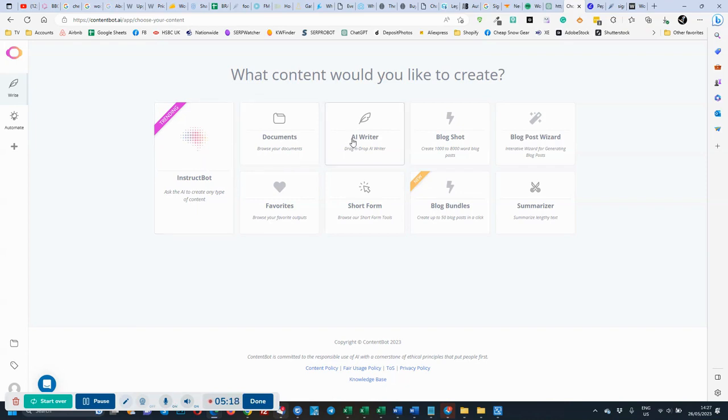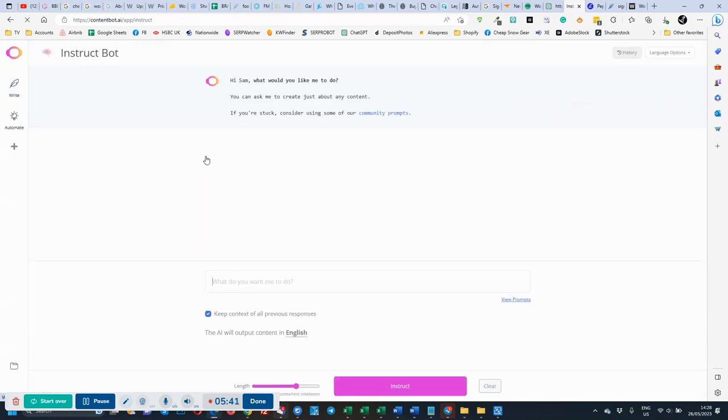So the best thing in a content bot here, if you're actually doing this to a high quality standard, would be the blog post wizard or the AI writer, and then you can make a whole article. But you've got to be choosing this, dragging this in. I want a paragraph here, I want the intro here. So for this, we're going to just do InstructBot, because the whole purpose of this video is one-click solutions.